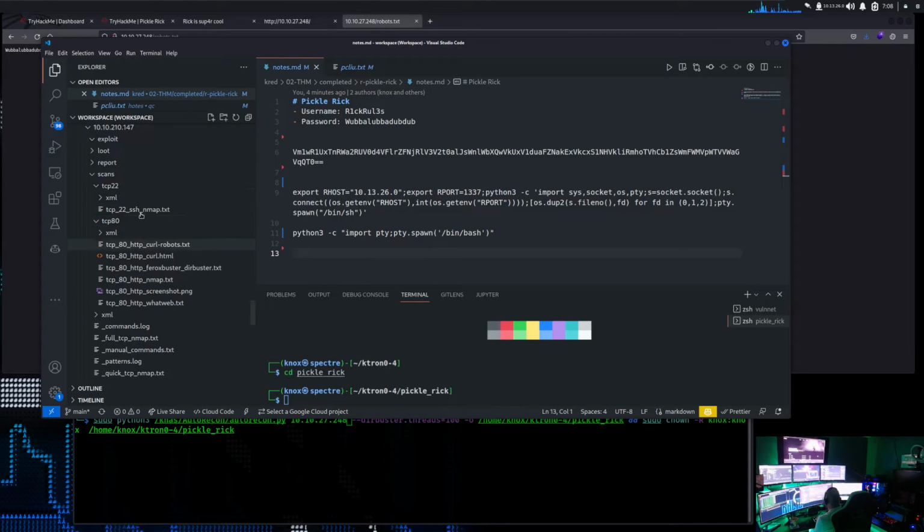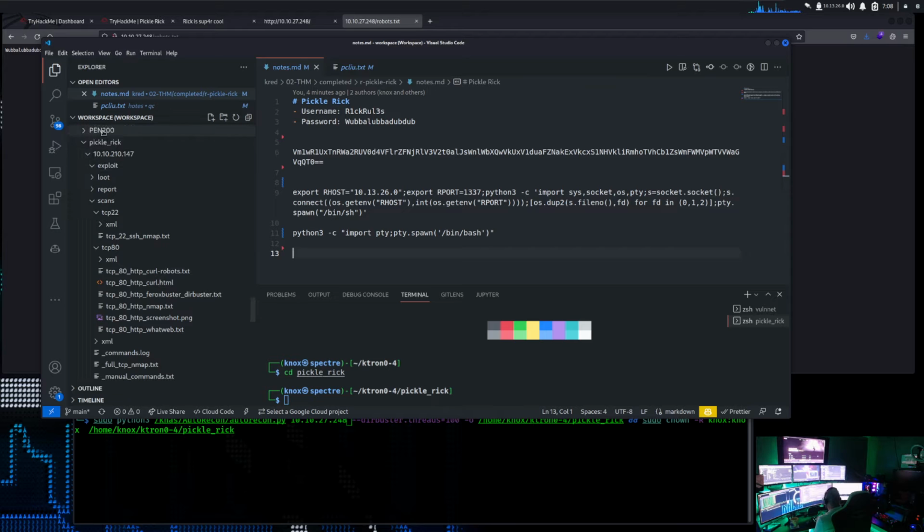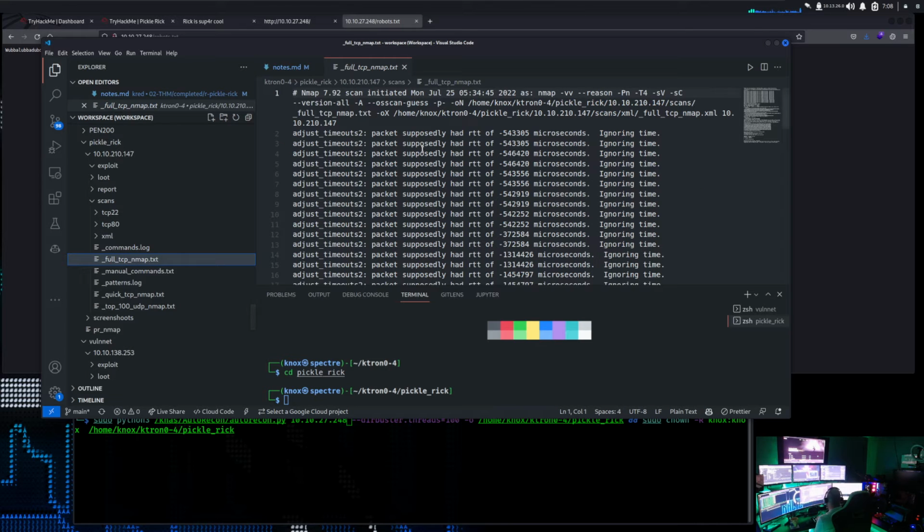So when you run auto recon, you can see there's that Pickle Rick folder that we had. And now this is a different IP than the one we're using today because I ran it at a different time that I had the machine spun up, but auto recon creates all these folders. We have scans here for port 22 and port 80 that it found. And we see that these are the overall nmap scans. So we see full TCP nmap. So we look at this guy.